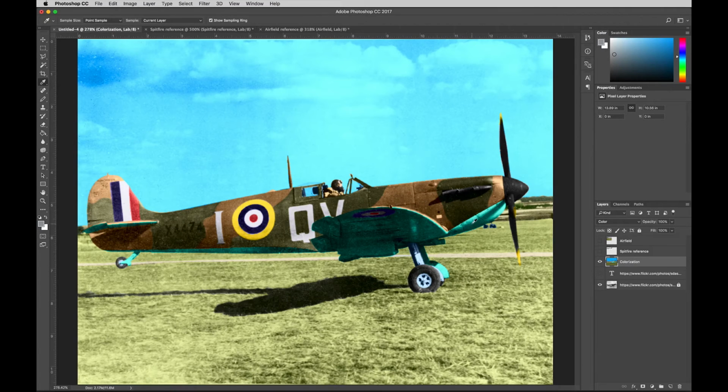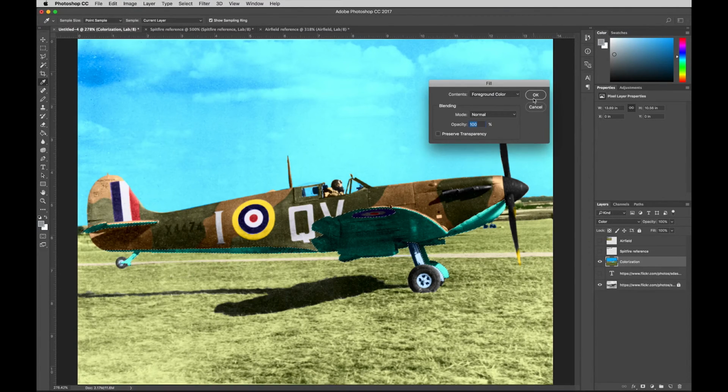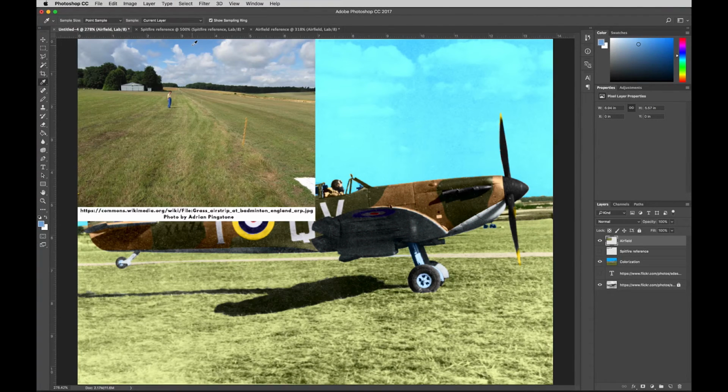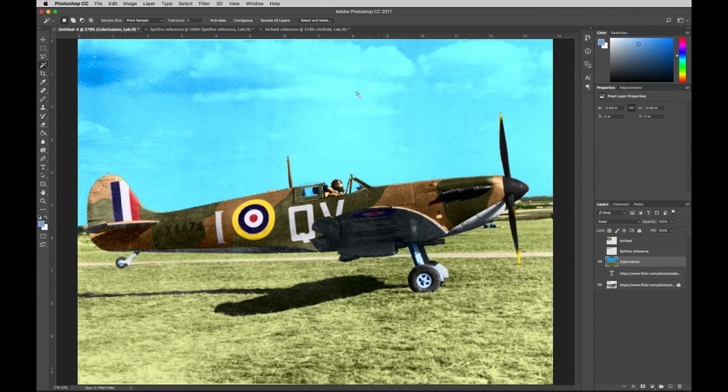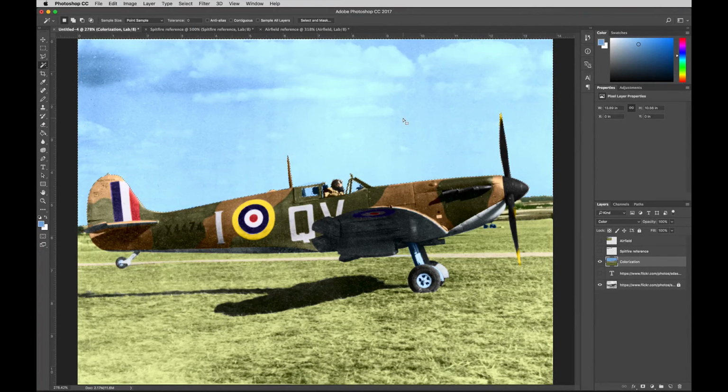I'll do that now. Sample from the illustration, Magic Wand to select the plane, and fill. That's better. I'll recolour the sky next using a sample from the airfield photo. And fill.